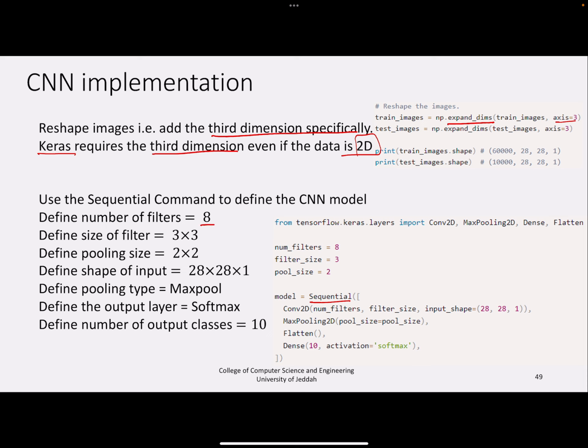Define the number of filters to 8, filter size to 3 by 3. Define the pooling size to 2 by 2. Shape of the input is 28 by 28 by 1. For the pooling layer, you're using the maximum function. So this is a max pool layer that you have, and the output is provided via a softmax layer, and the number of output classes is, of course, 10.